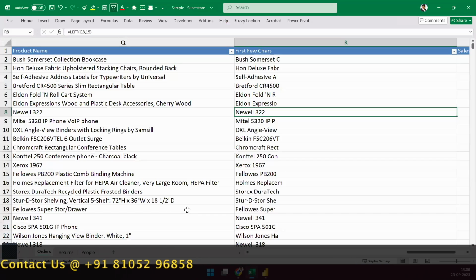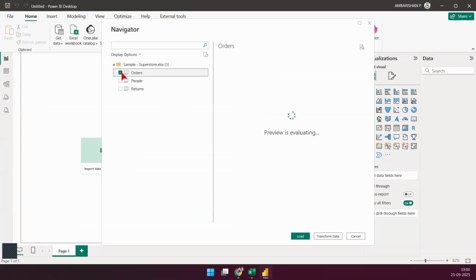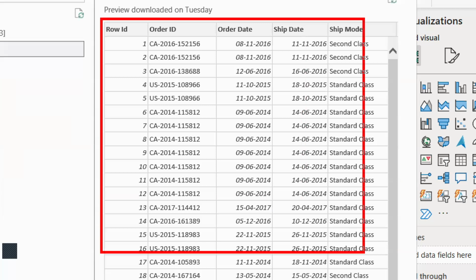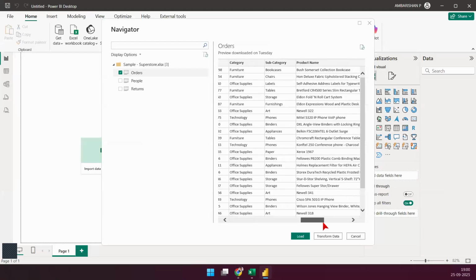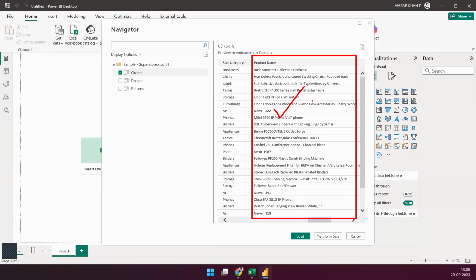Okay, so I'm just going to do this very quickly. Orders, check that box, and you can see that there is a preview coming in, and this is how the data is all going to be there. The data just looks perfect. We'll talk more about that later. We're just going to load this data, and you'll see one of the columns that we want is the product name, and that's all set nicely. Okay, so this is how we have it.